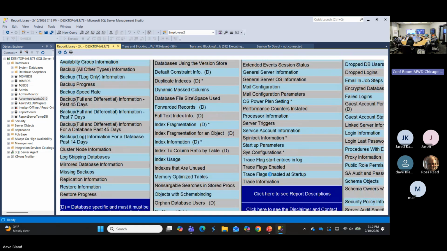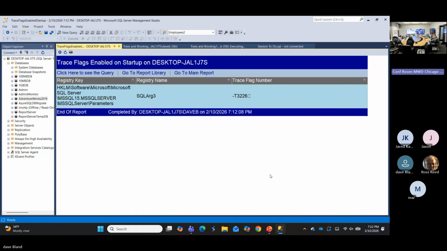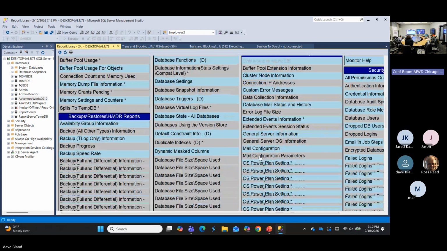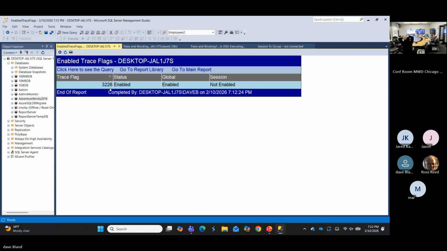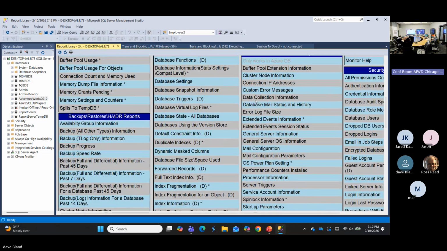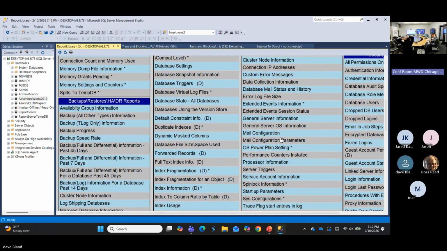Trace flags enabled at startup: 3226. I don't know what that is. I just picked one and set it so I would have something to show up on this report. And also trace flags that are currently running, versus the one that's configured for startup. So there might be something out there that you're not aware of. That's just some general information about the SQL Server.